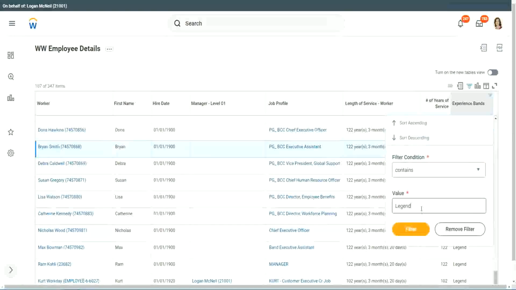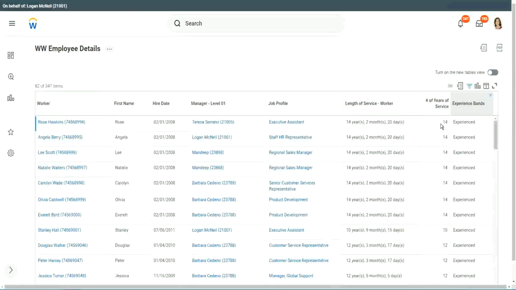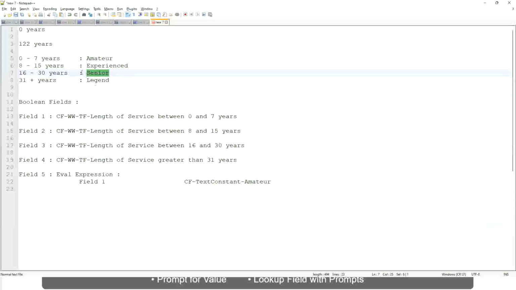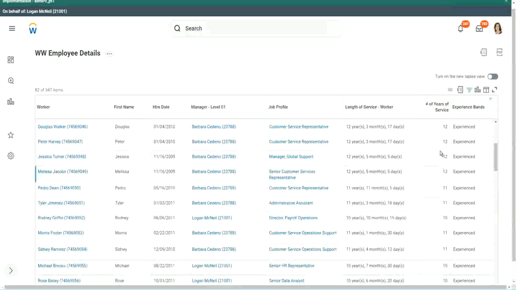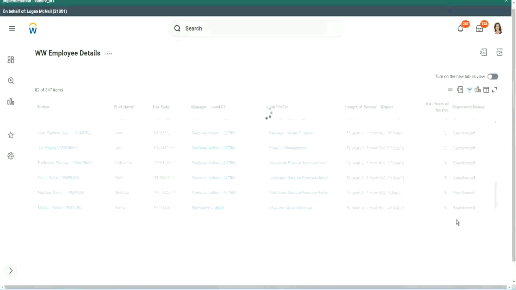Okay, anything else? Any other category that we have created? Experienced. Right. Do we have any experienced people? We have a few. You see, 14 years of experience, it is experienced. What was experienced again? Between 8 to 15. Right. So our calculation, is it working? 8 to 15? Looks like it, right. 12 years, experienced. 11 years, experienced. So our calculation is working absolutely correctly.